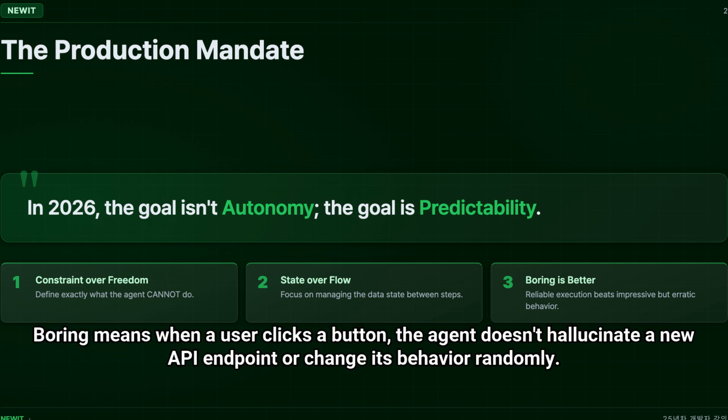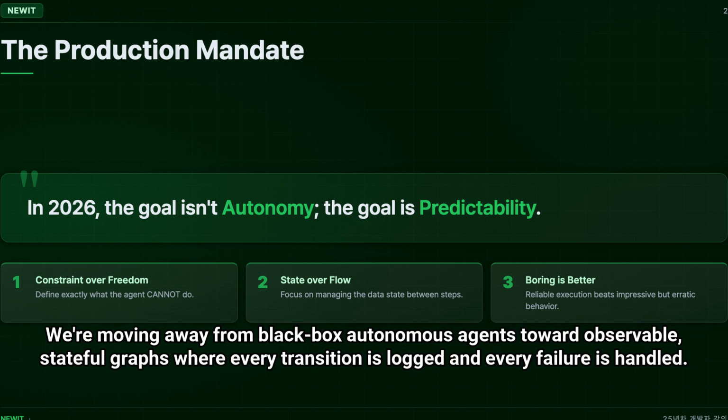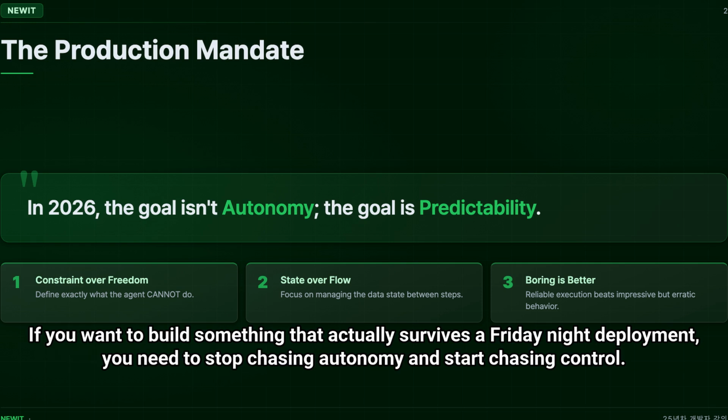Boring means when a user clicks a button, the agent doesn't hallucinate a new API endpoint or change its behavior randomly. My goal today is to shift your mindset from what can this agent do to how can I constrain this agent so it doesn't fail. To build production-ready agents, you need to understand that reliability is a feature, not an afterthought. We're moving away from black box autonomous agents toward observable, stateful graphs where every transition is logged and every failure is handled. If you want to build something that actually survives a Friday night deployment, you need to stop chasing autonomy and start chasing control.